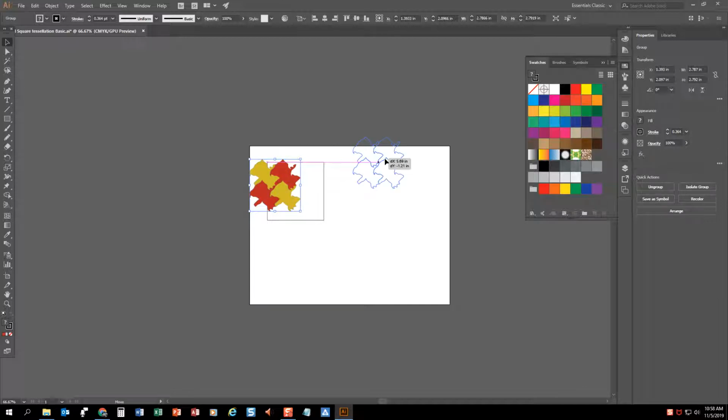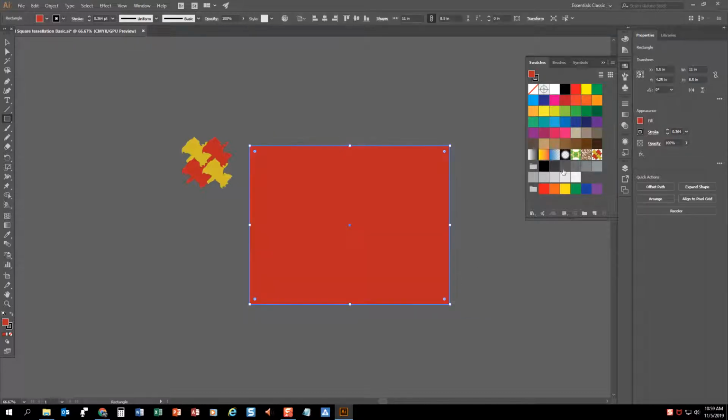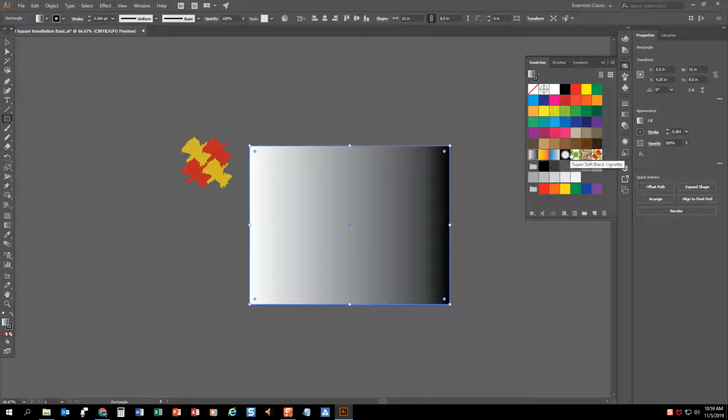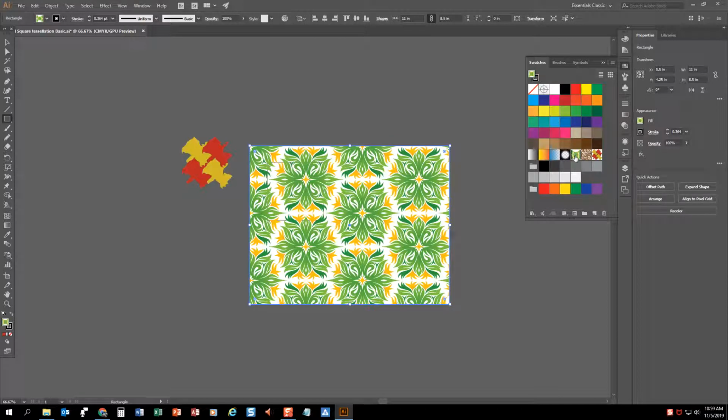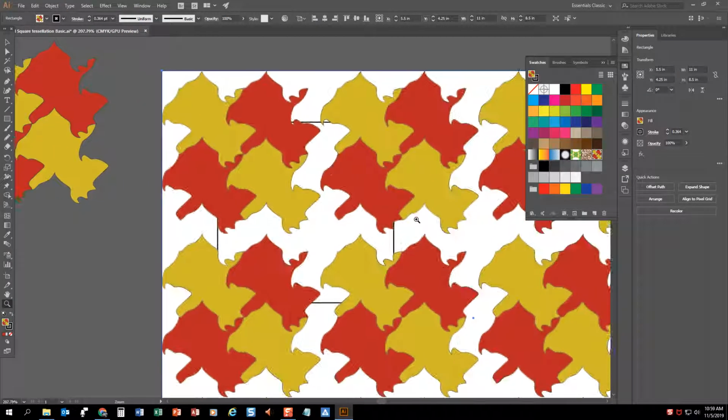What's nice about this is it will create a pattern out of my group. So now I'm going to move and create a rectangle large enough to fill my entire page. That rectangle will be given not a gradient, not one of the pre-existing patterns from the program, but my pattern. So my pattern right now has some gaps. If I zoom in on it, I can see where the pieces will fit together, but I need to adjust it so that it's a seamless pattern.